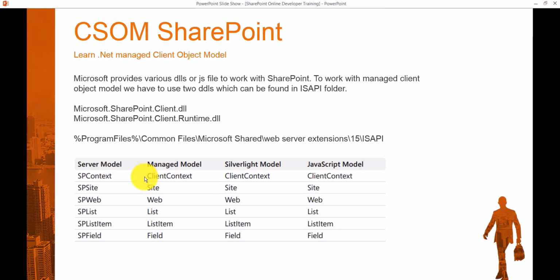Now, one more thing: when you work with your SharePoint object model or any kind of object model, if you look at the classes here, these are the classes for the server side object model: SPContext, SPSite, SPWeb. You can see it is starting with SP, and SPListItem, SPField like this. For the managed client object model, there is no SP there. So that will be ClientContext, Site, Web, ListItem, Field like this. All other client object models start without SP.